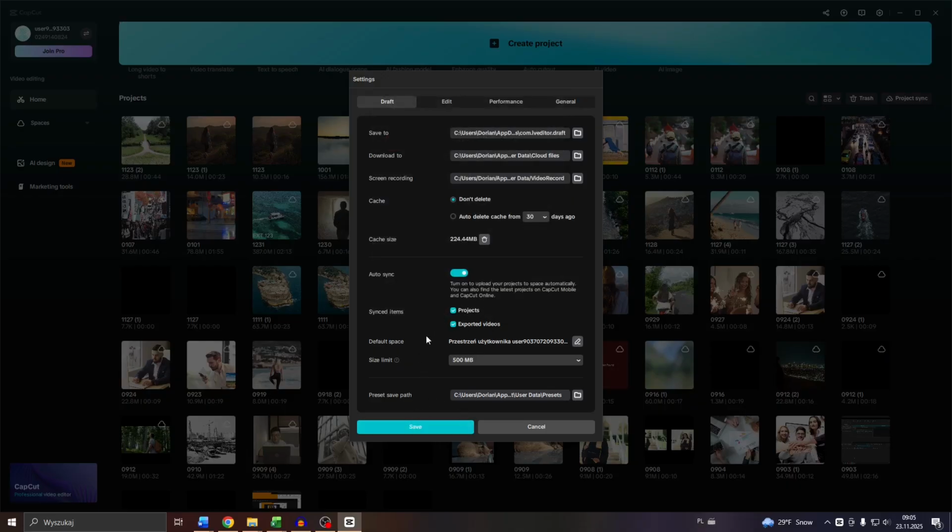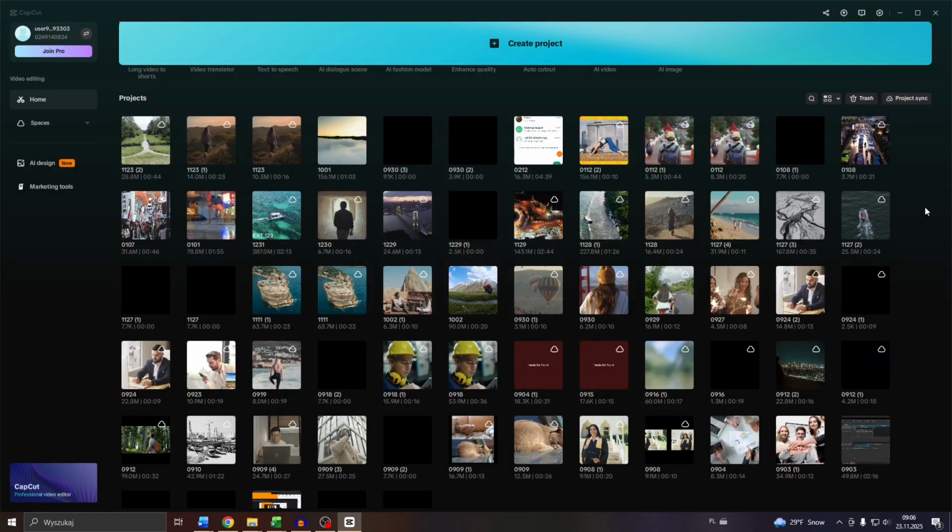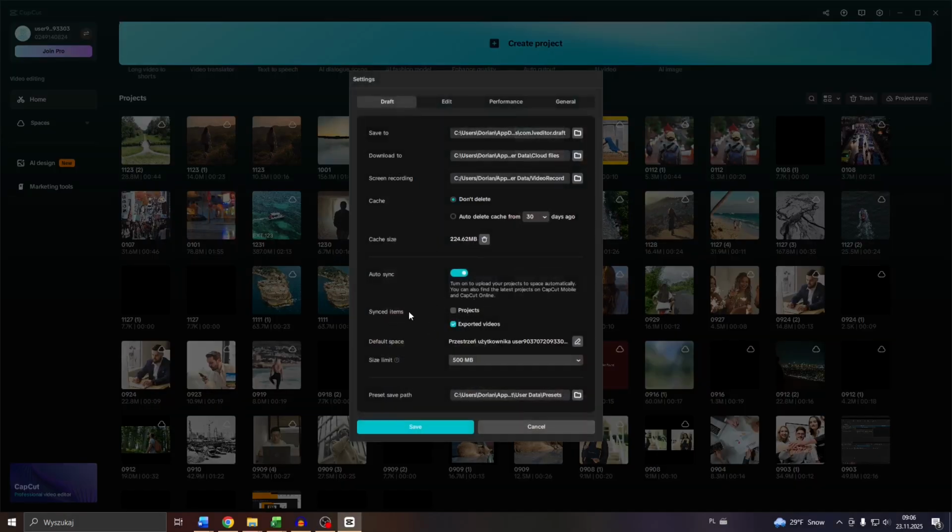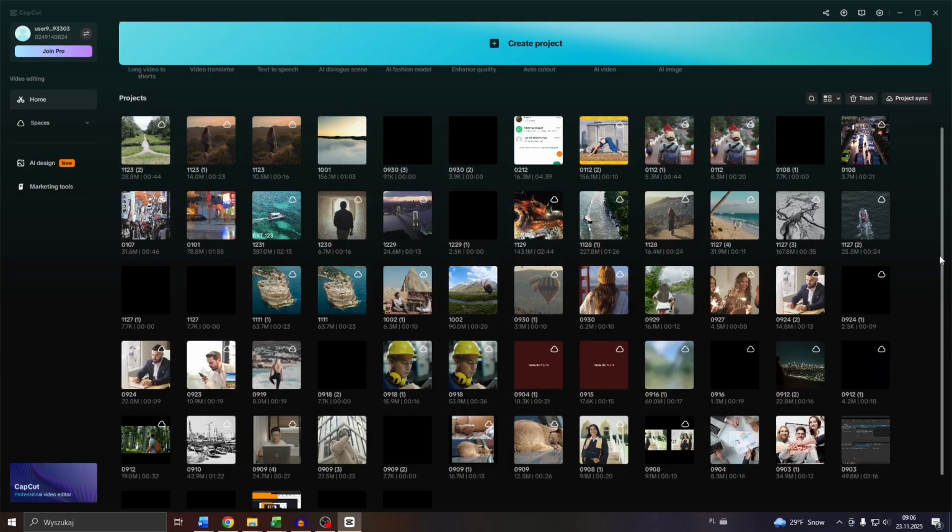And last but not least, guys, you may also enable the project's synchronization. Usually it is turned off here. If you would like to enable it, you will see that project sync button in the top right corner, and click turn on here. Alternatively, do that in your account settings really quickly. There you go, here next to synced items, enable projects, confirm by clicking save here, and that may fix the issue, guys. Hope it did for you.